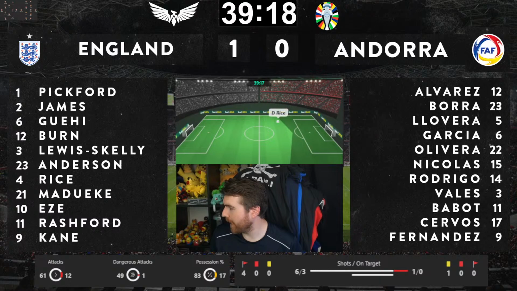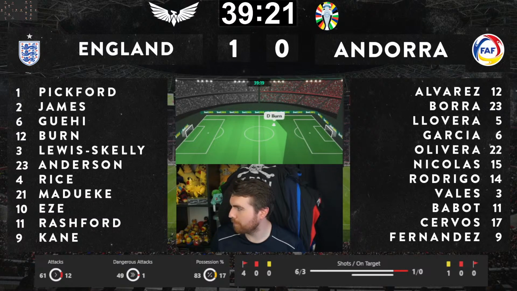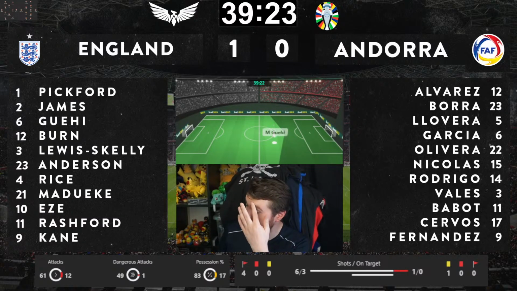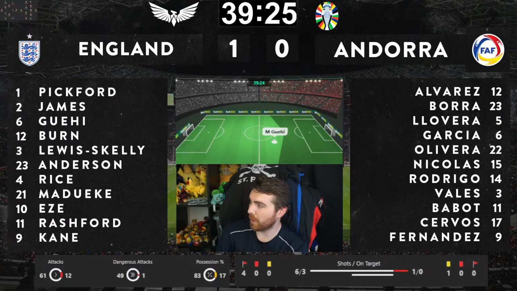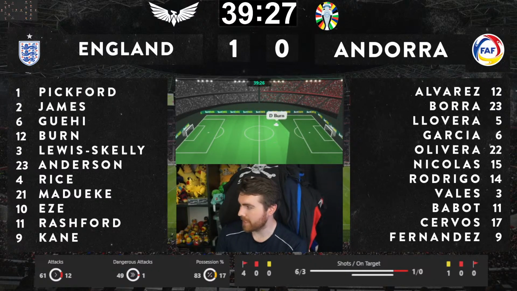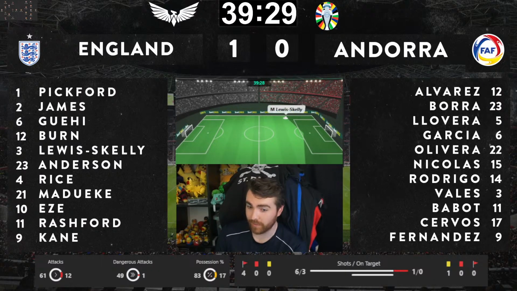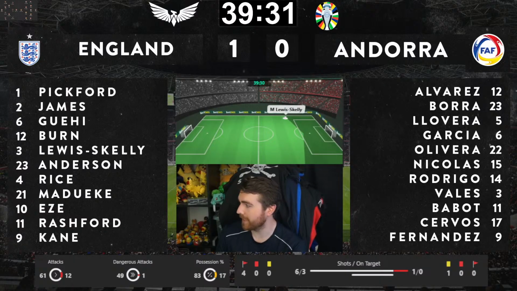Eze's been okay, but most of the attacks that we've had today have been via the right-hand side of Madueke. So Eze's not had too much of the ball. Rashford has not had much of the ball on the left-hand side either. A lot of it's going down the right because we're finding success there. And it's out there again. Reece James back to Madueke.